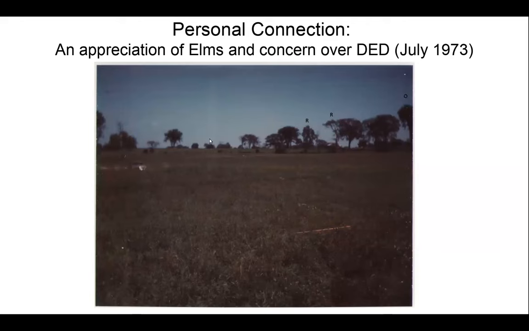And of course, I'm born in 1978. I actually didn't even see a lot of these trees. I just saw stumps. So these trees I never saw. Most of these I never saw. Really just this tree and this tree were still there when I started forming memories.